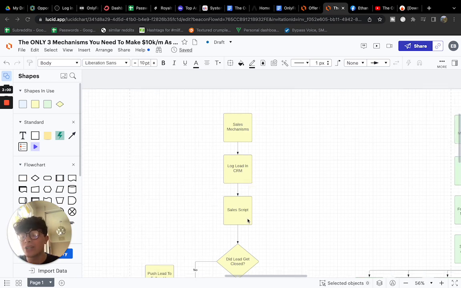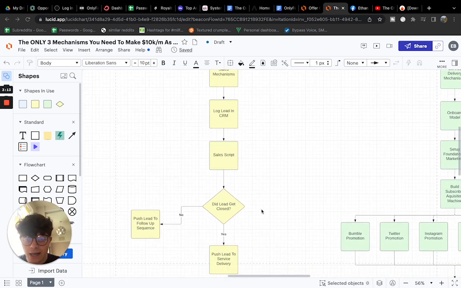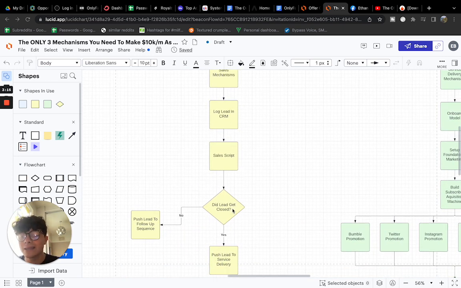You then need to leverage a sales script. So we use a step-by-step sales script, which literally takes the model from not knowing you at all to knowing you and wanting to work with you. And you can then sign them as a client for your agency. And then once they've gone through that, you can then say, did the lead get closed?